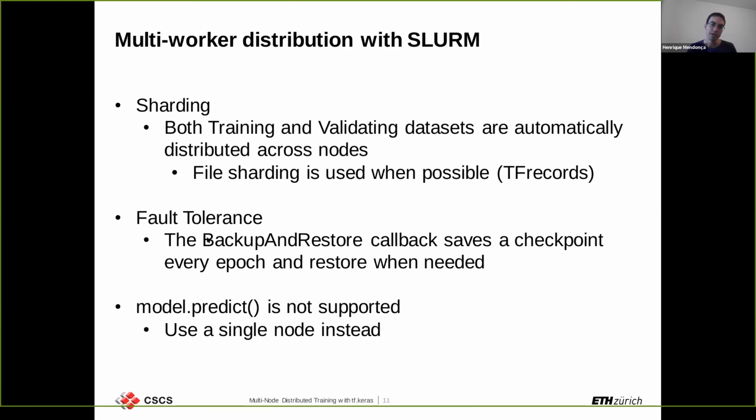So if you add this backup and restore callback to your model, if any of the nodes dies for whatever reason, it will save a checkpoint on every epoch. And if you just restart your job after that, you can restart from where it stopped. So it's very handy if you don't want to lose all the compute time you used. The annoying thing is it doesn't support model.predict at all. So you cannot run model.predict when you're using the multi-worker strategy. So you basically have to save the model and open it on a single node instead. In Horovod, you have more control to do whatever you want.